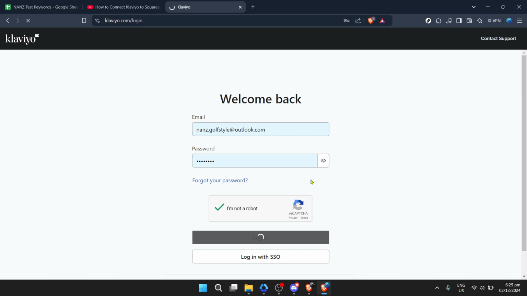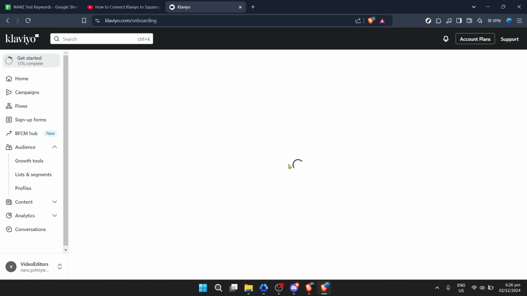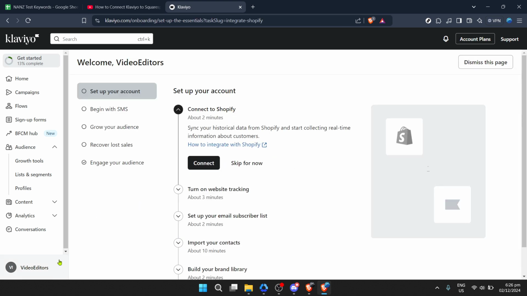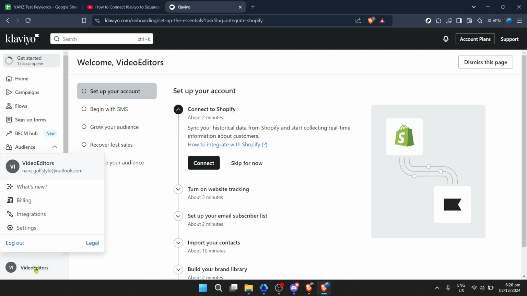Firstly, the journey to integrating Klaviyo with Squarespace begins by logging into your Klaviyo account. Head over to the Klaviyo website and you'll see the Log In button prominently displayed. Clicking on this button will prompt you for your account details. Here you'll input your email address and password associated with your Klaviyo account. Once your credentials are correctly entered, hit the Login button to access your dashboard. It's crucial to ensure the accuracy of the information you provide here to avoid any login issues.